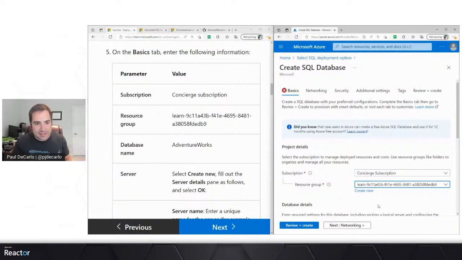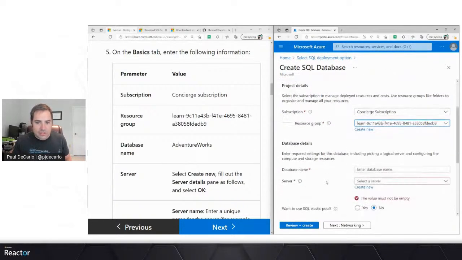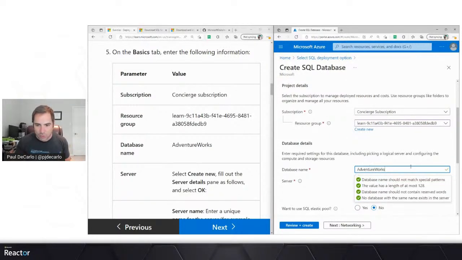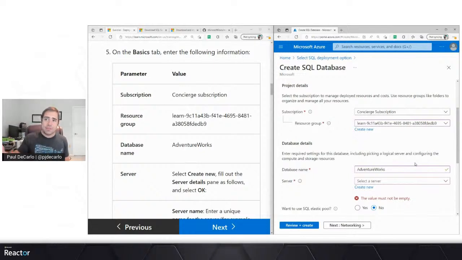Make sure that we select that. Then we'll scroll down here for the database name, and we're going to type AdventureWorks. This is going to be a sample database that we'll be working with. You'll note this does not have to be unique across Azure because this is going to be part of a database running in our server.